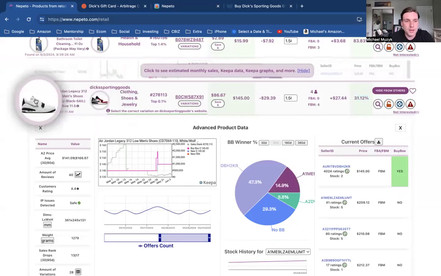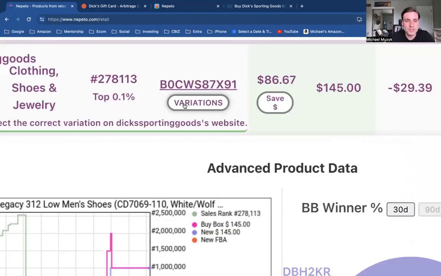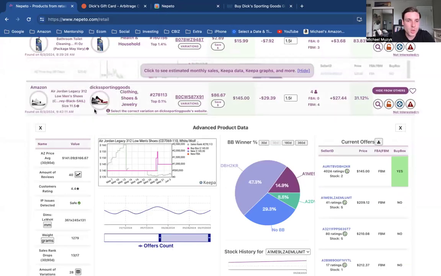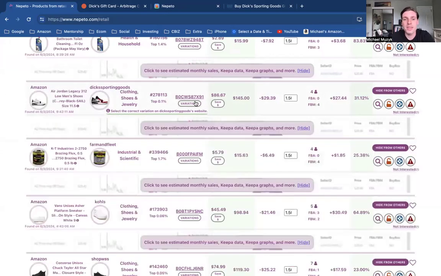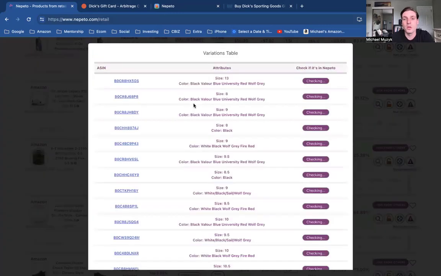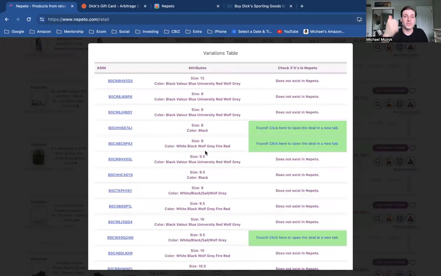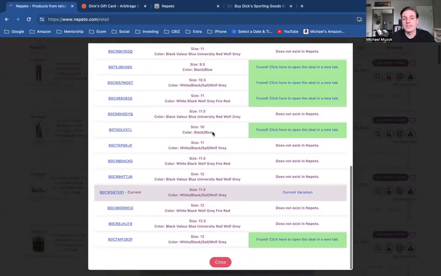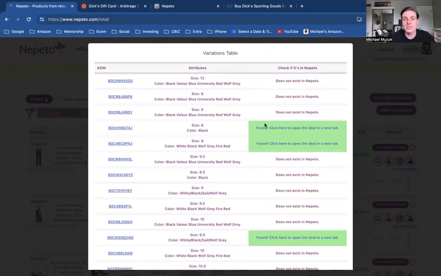Next, the variations. So I totally missed this earlier, but when you're selling shoes, right, if maybe these are profitable, now you want to see, okay, are there other variations that are also profitable? Variations when it comes to selling clothing, right? Think about all the different sizes, all the different colors. That is included in the variations. Nepeto can see if there are other variations that are profitable.